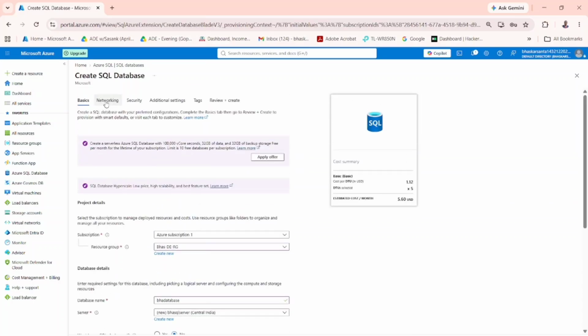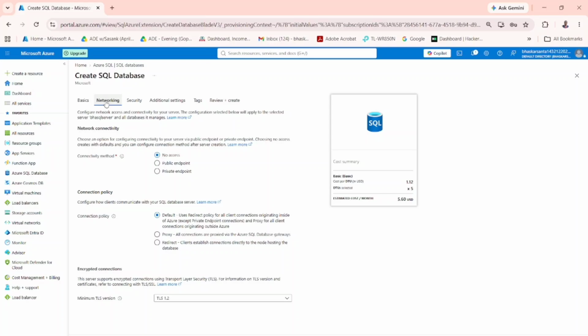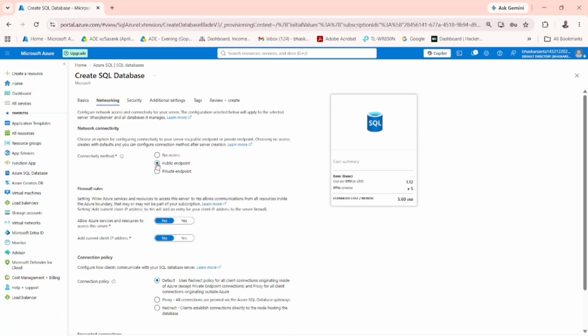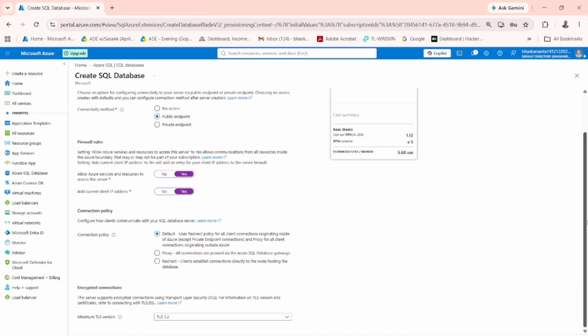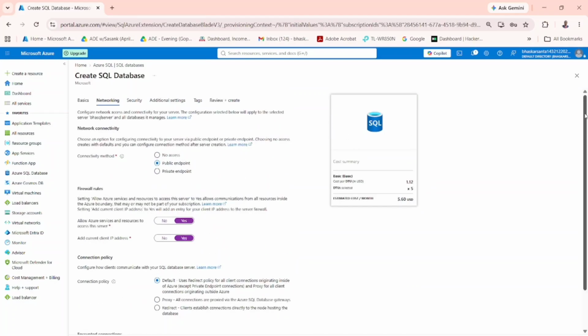Then go to the top, networking. This is public endpoint. Connectivity method, public endpoint. Then firewall, both should be yes. Connection policy, let it be default. Then the last one is the same only.